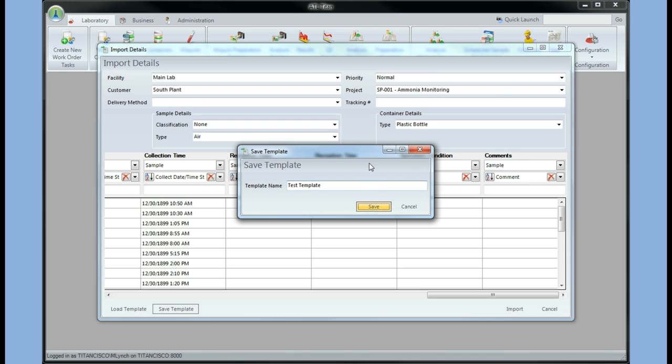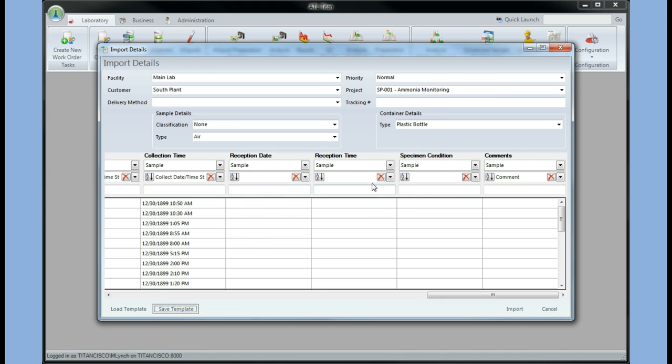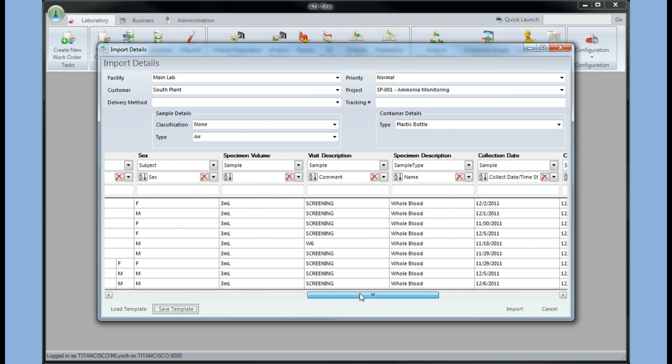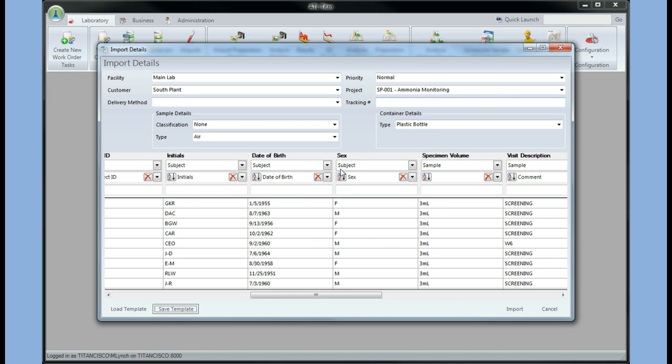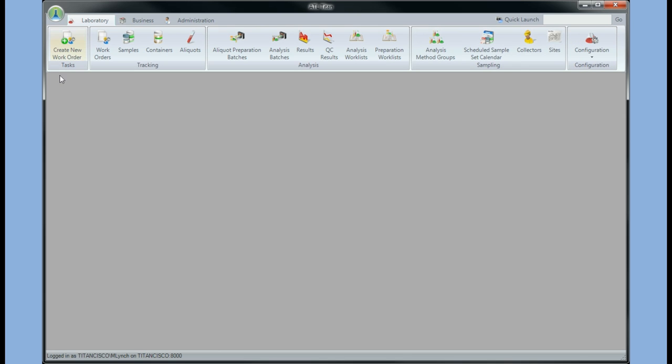Now that template's been saved into the system, so if I have a file that's very similar to this, I can just load it back up and I won't have to worry about doing these mappings. I'll show you that in just a moment. At this point, you can now just import the file. Let me show you how it works when you actually use a template.